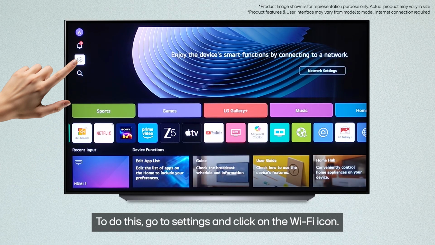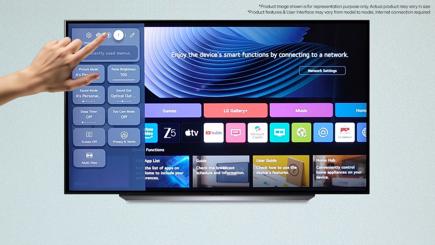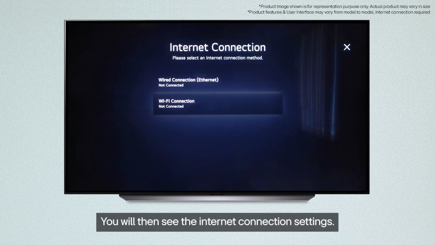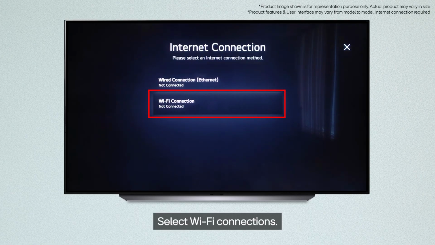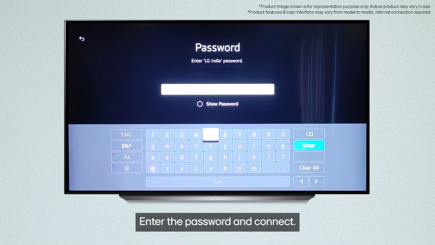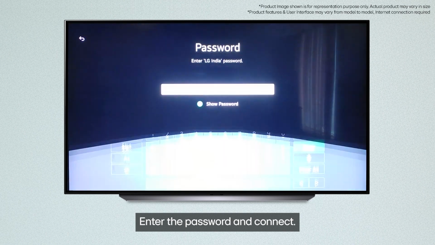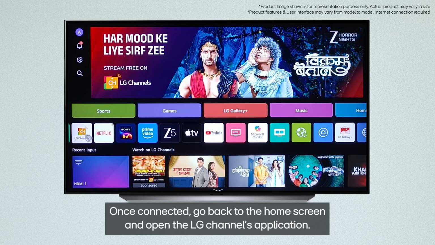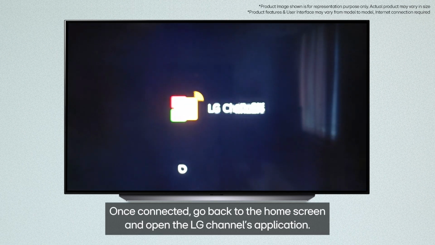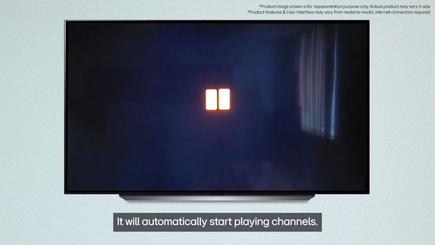To do this, go to Settings and click on the Wi-Fi icon. You will then see the internet connection settings. Select Wi-Fi connections, choose your Wi-Fi network, enter the password, and connect. Once connected, go back to the home screen and open the LG Channels application. It will automatically start playing channels.